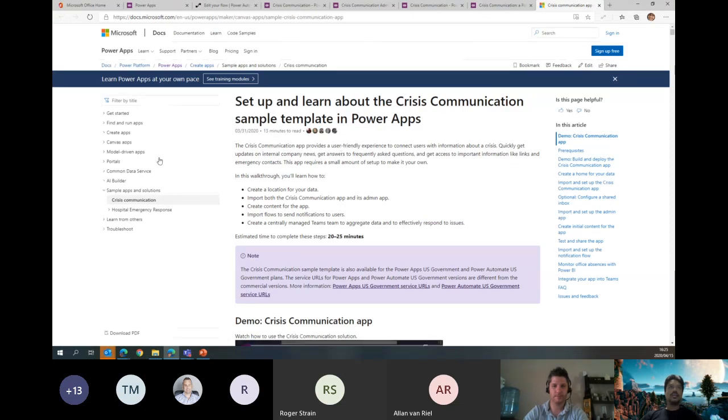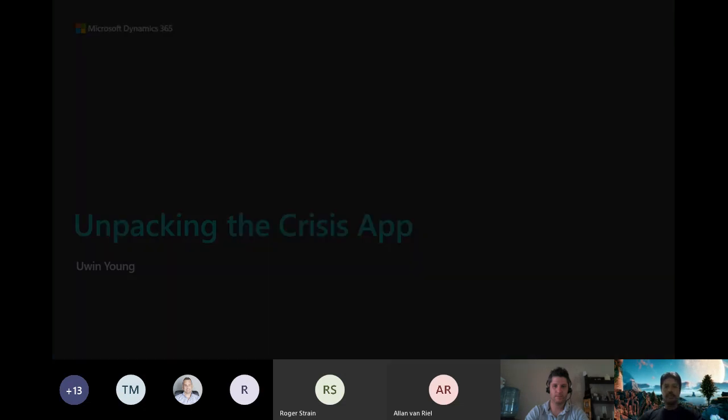If anyone's familiar with the docs, which is fairly extensive for PowerApps, it's now one of the sample applications that we put under the sample apps. So if you go to sample apps in docs, you'll find it there as well, CrisisCom. So that's the easiest way to remember. All right. So let's have a quick look through this thing.